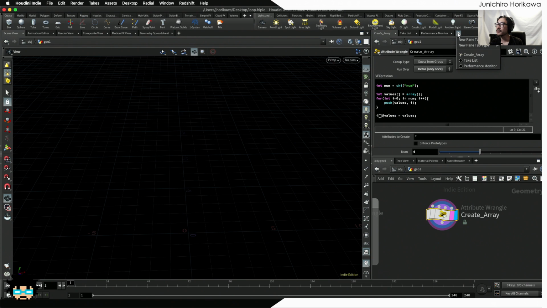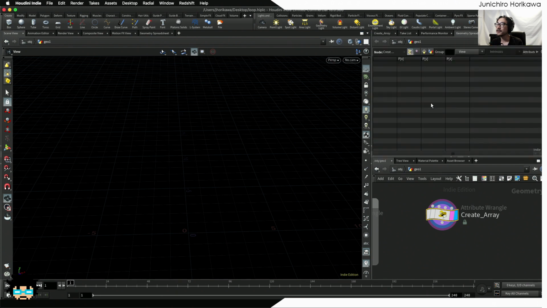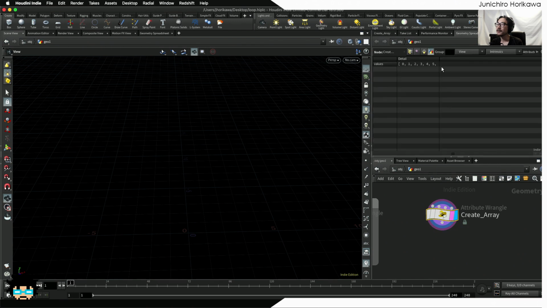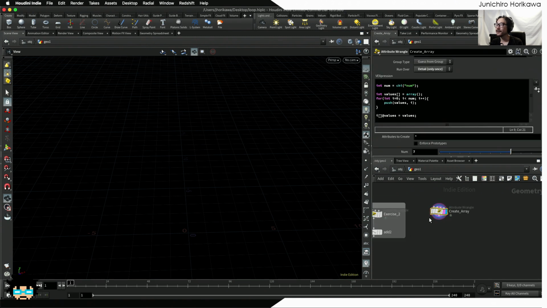So click this plus button, go to inspectors and geometry spreadsheet, go to the detail, and you have successfully created an array which contains 0 to 3. In total you have 4 numbers. And if you change this slider to 7, as a result you'll be able to create an array which contains in total 7 numbers from 0 to 6. Okay, now you have successfully created an array.